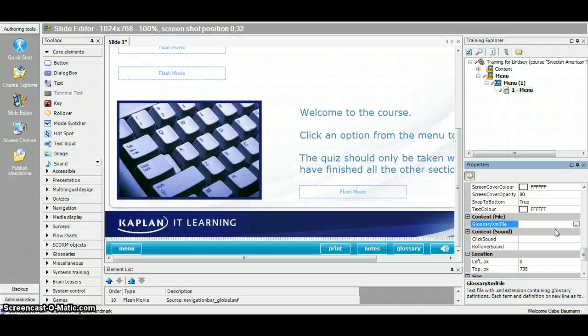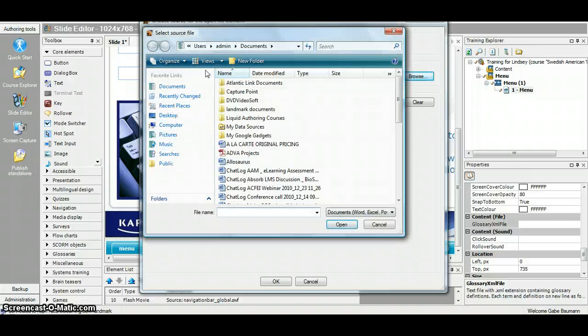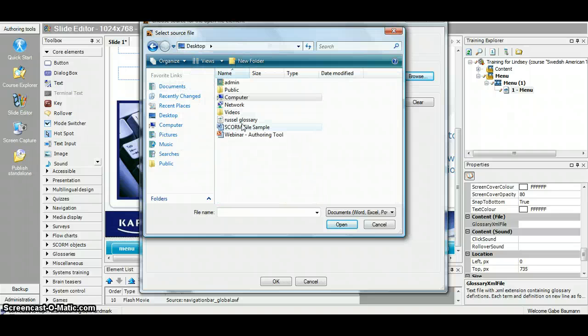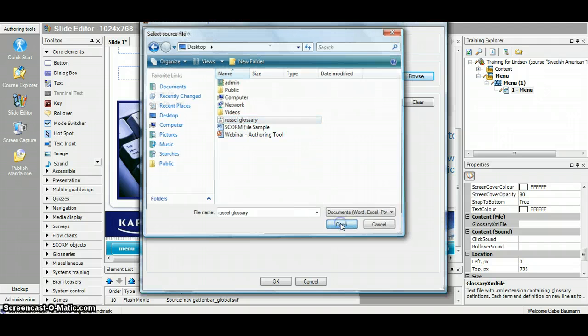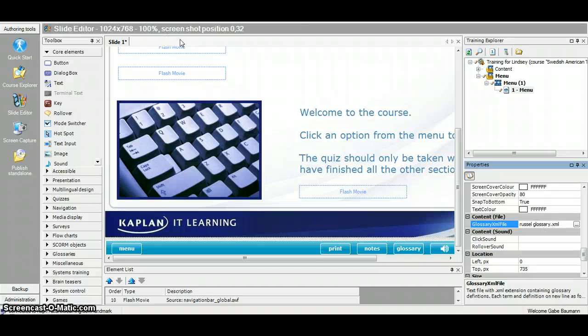I'll close it out, and now when I'm back in here and I go to my glossary file, I'm going to do a search, and I'm going to search my own desktop now. Here we go. And on my desktop, I'm going to see that there's the Russell Glossary. And when I populate that, or go ahead and pick that, it'll place it in there. And when I preview this window, it should go ahead and show me that.